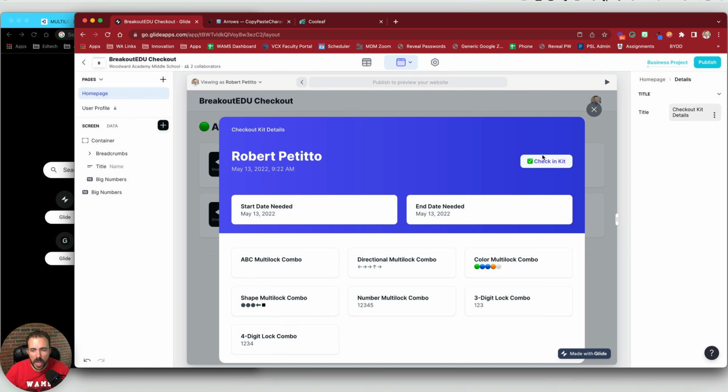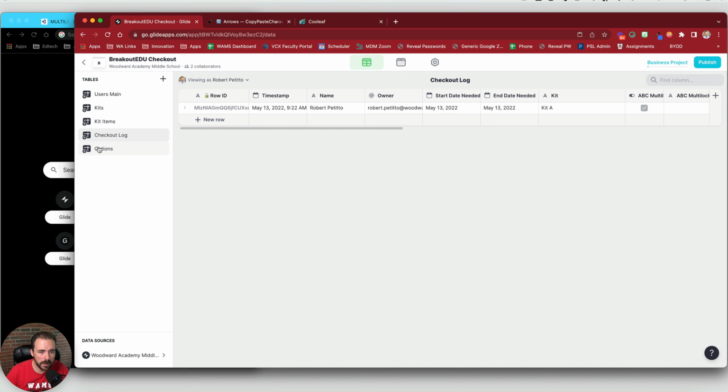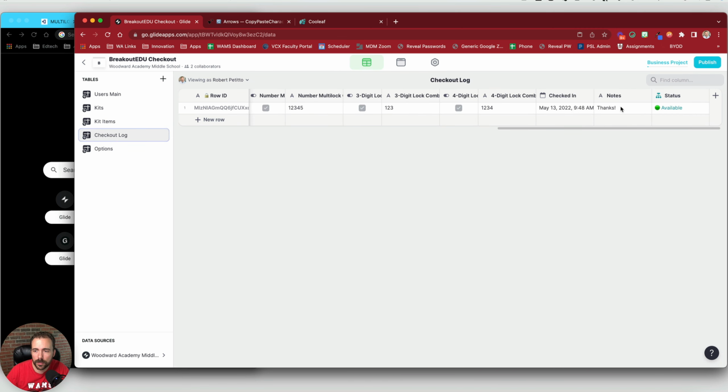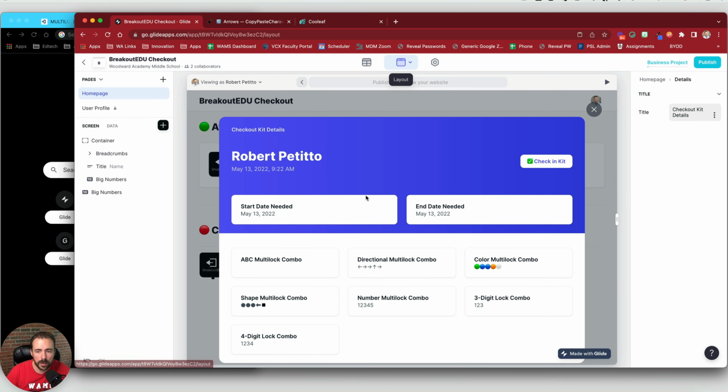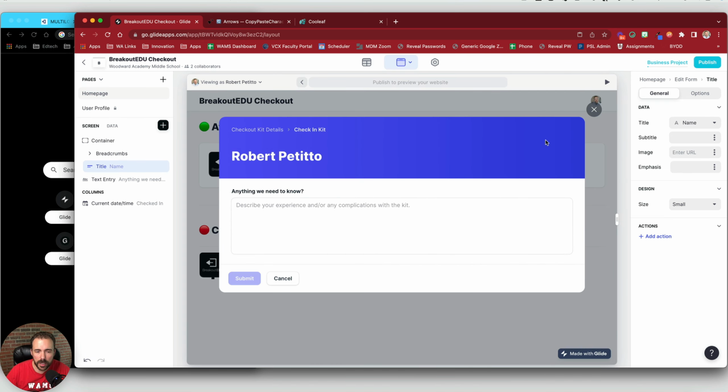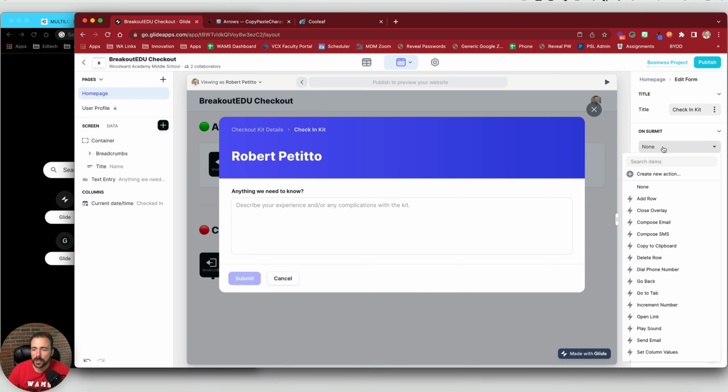And we only want to be able to check in once. So we need to make that happen. Okay, so check-in kit. So we need an action. Oh, not here, sorry. Delete. On submit. So edit form on submit.